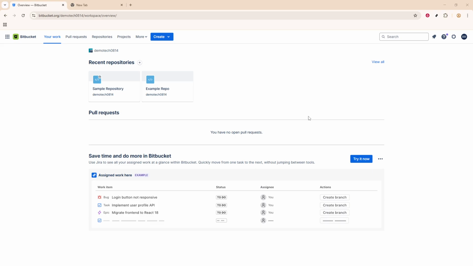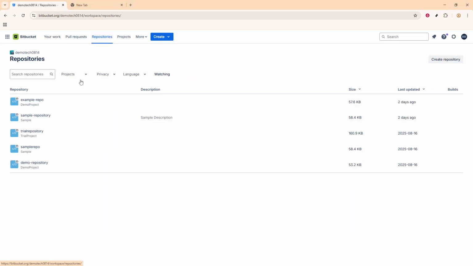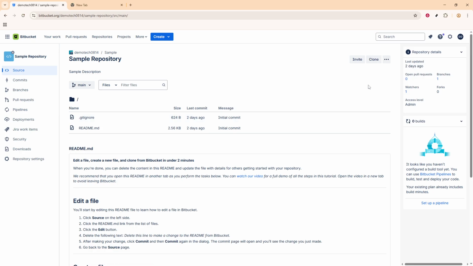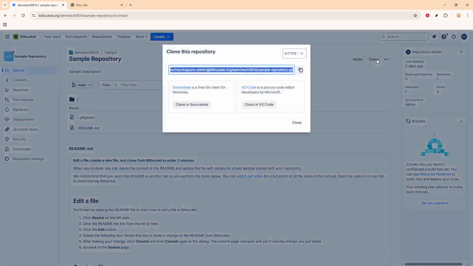Once you're on the page of the repository that you want to clone, look for the Clone button. This is typically found in the top right area of the repository toolbar. Clicking this button is the first step in the cloning process, and it's what will allow you to copy the entire repository onto your local machine, so you can work on it independently.